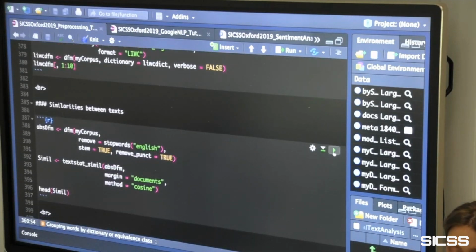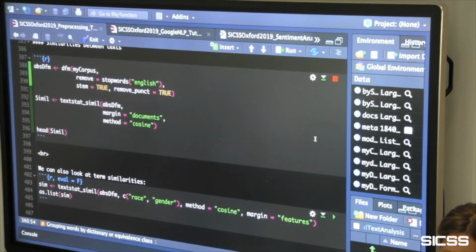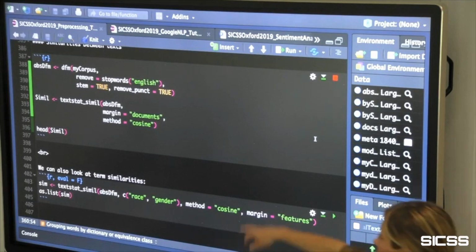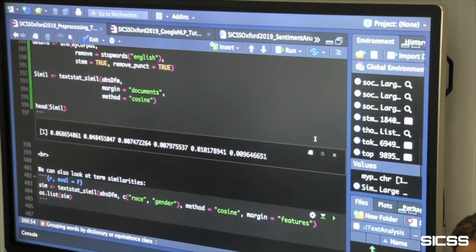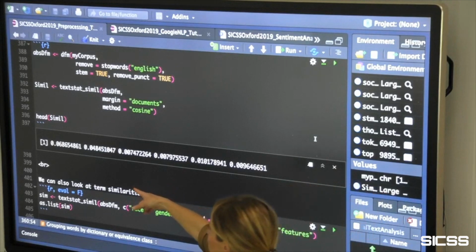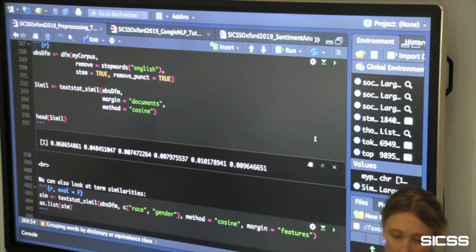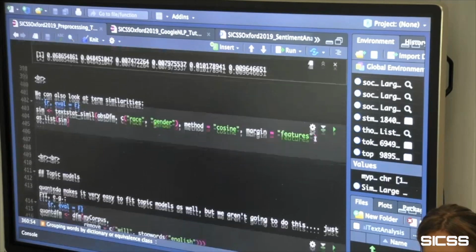You can look at the similarity of texts by running this code. I don't know if this will show up actually. It's based on cosine similarity of the term document matrix. Might take a little bit. So this is just giving you an example of the cosine similarity of the first document with other documents. You could then use those as weights in a network analysis or something. I'm not sure.